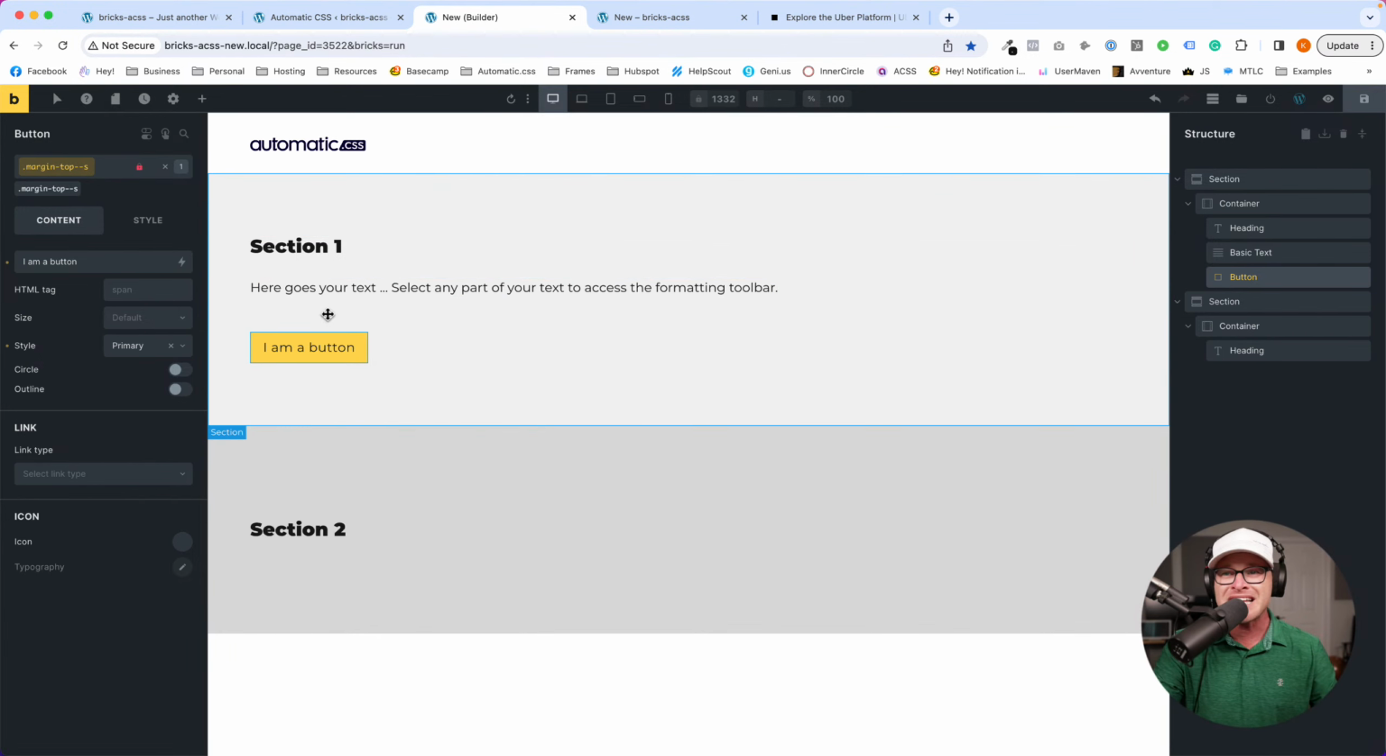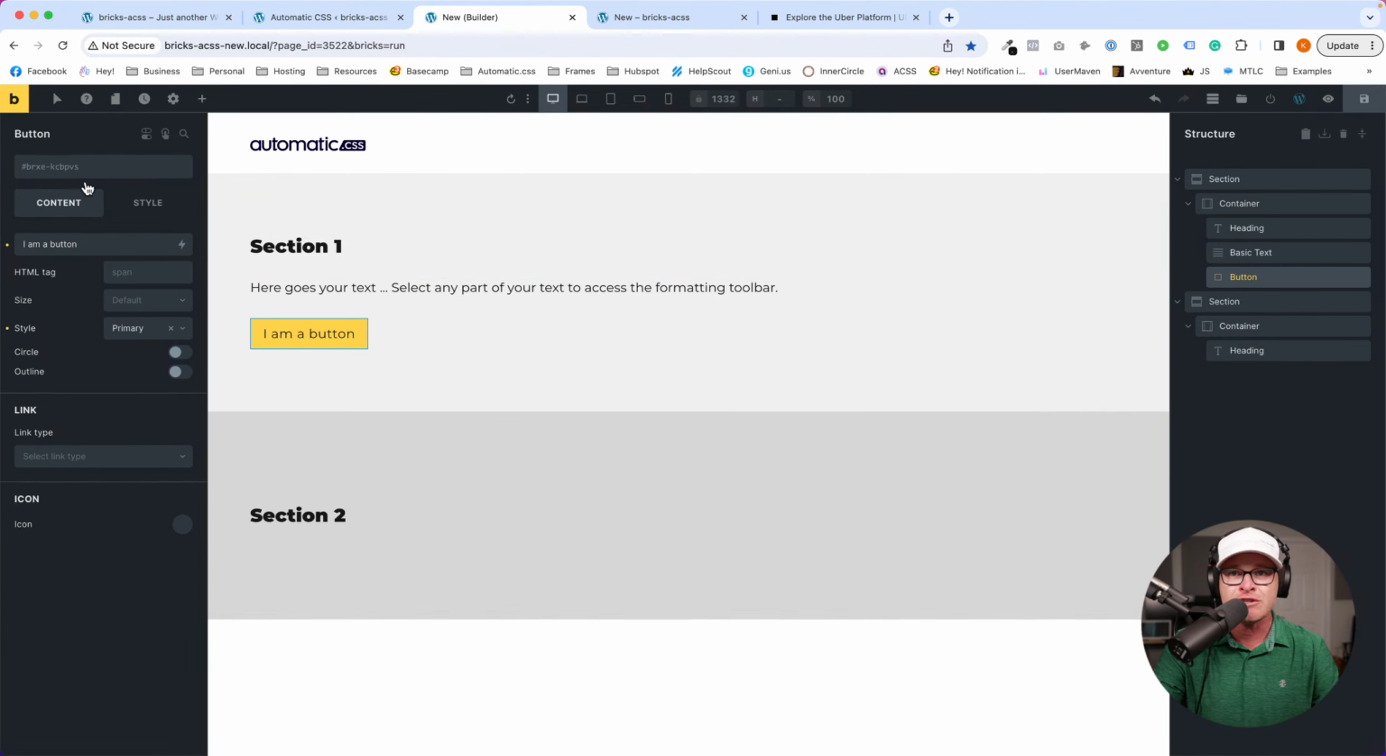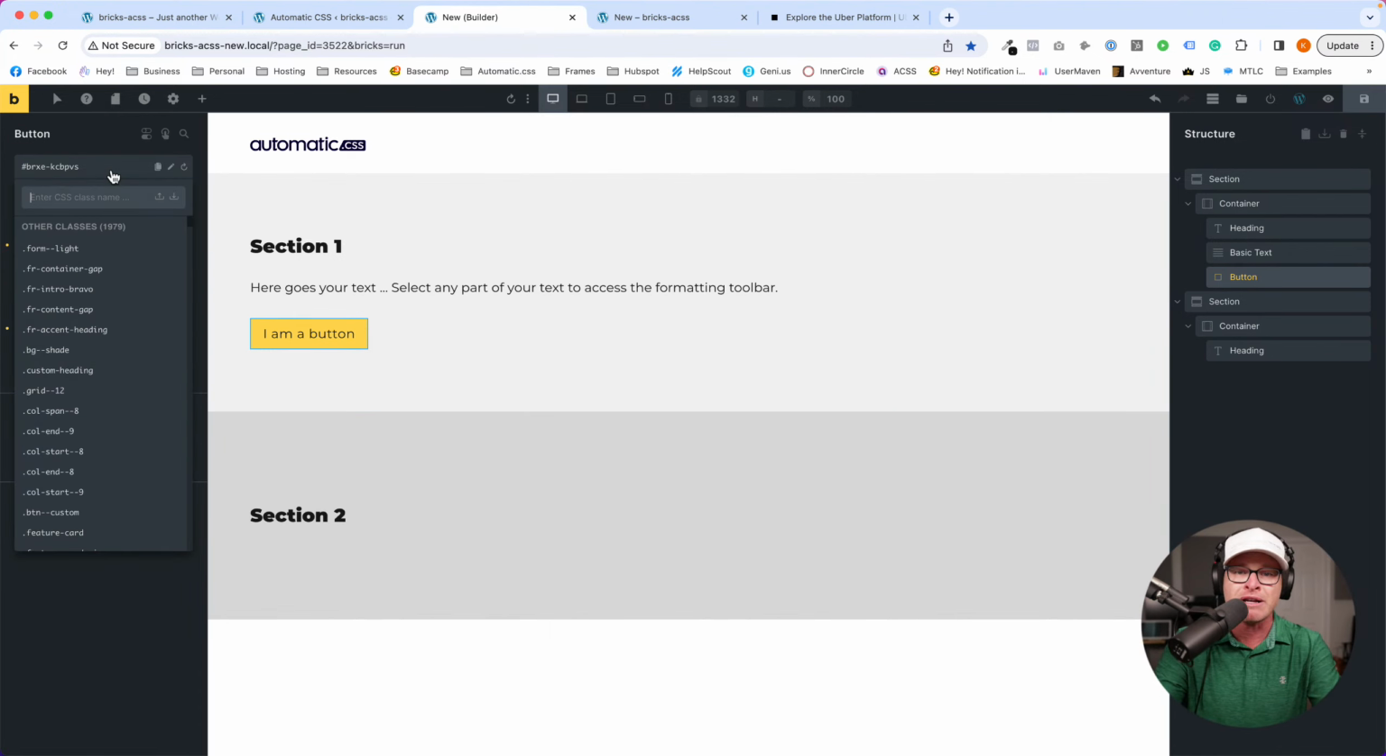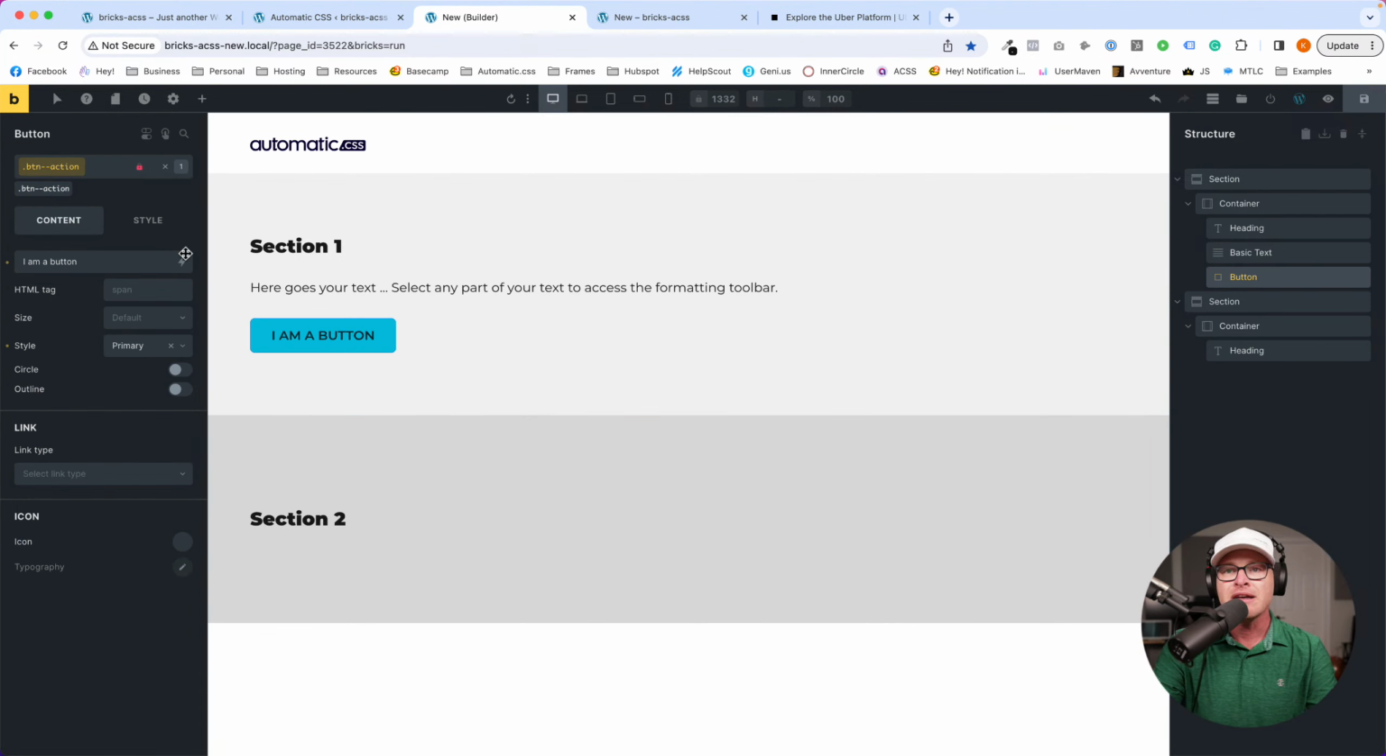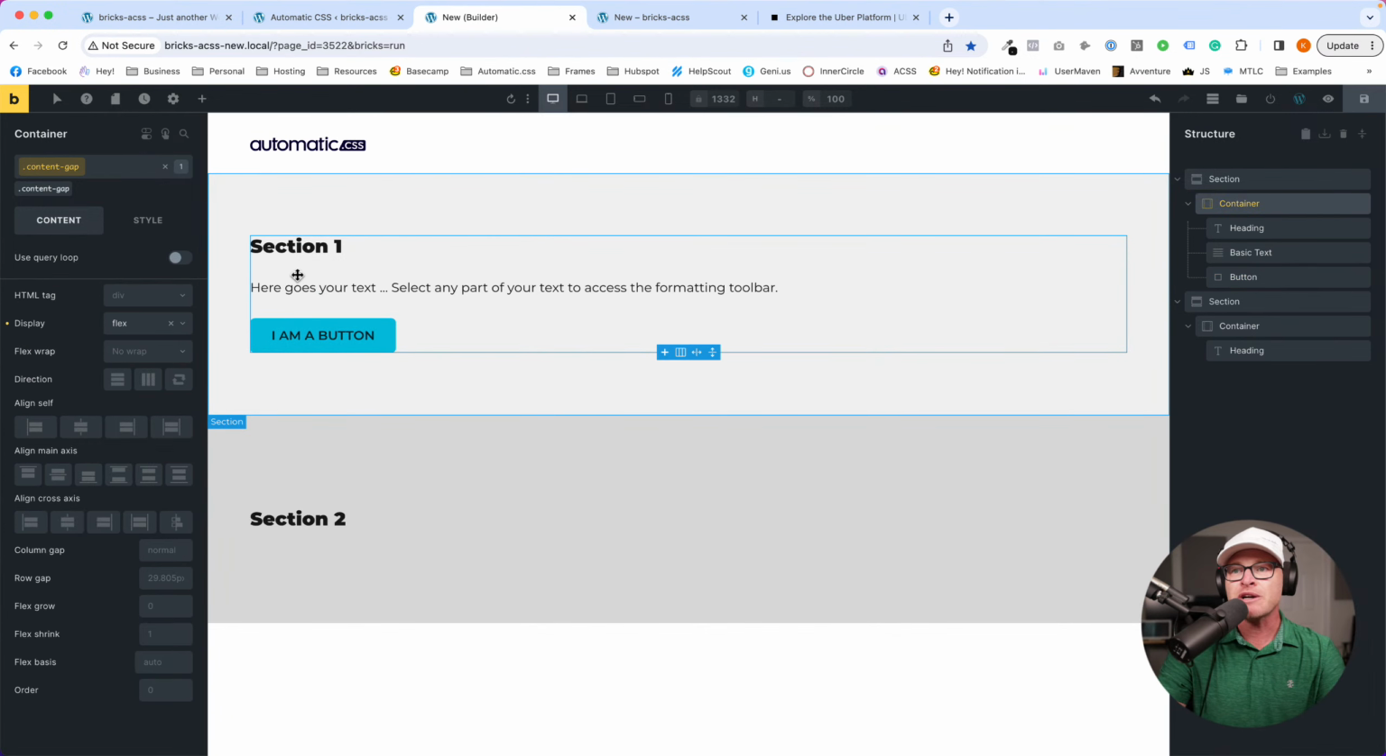If you want all your buttons to have a little extra margin top on them, you can just add a global class to target button action. Here's your button action, bam, right? You could put a little margin top on that. You're good to go. I wouldn't recommend that, but you can. You can do whatever you want. Okay, but that's what content gap is.